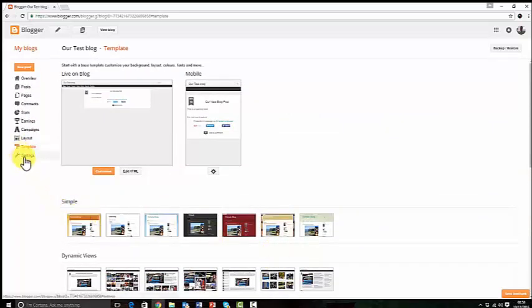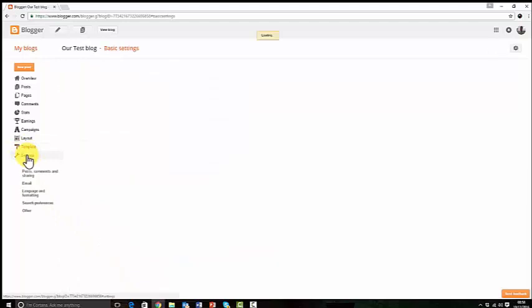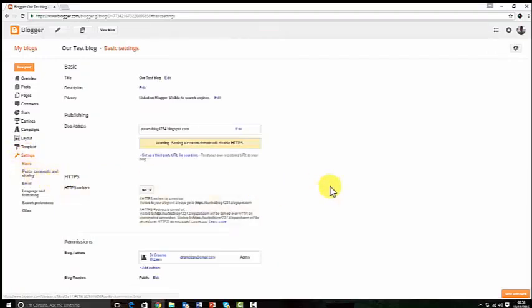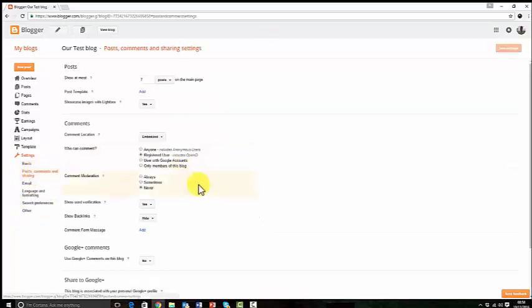Now, if we then go into settings, you can see each of the different settings here. We have our blog address, which you can edit at any time that you want to. We can also see that we have restrictions on who can comment on our blog if we want to do that. But quite importantly, we also have the number of posts up here that are shown on the main page of our blog.